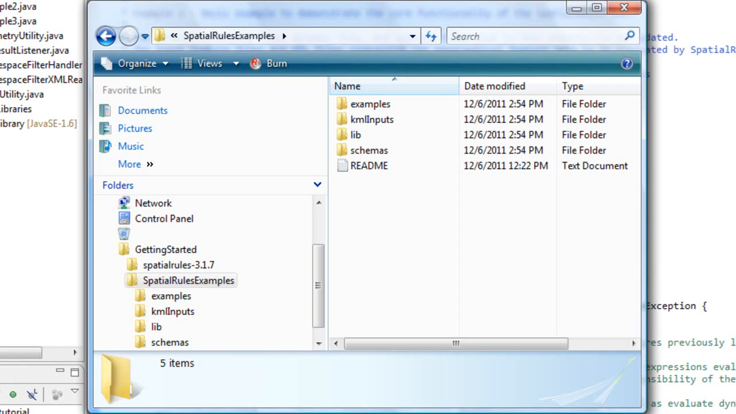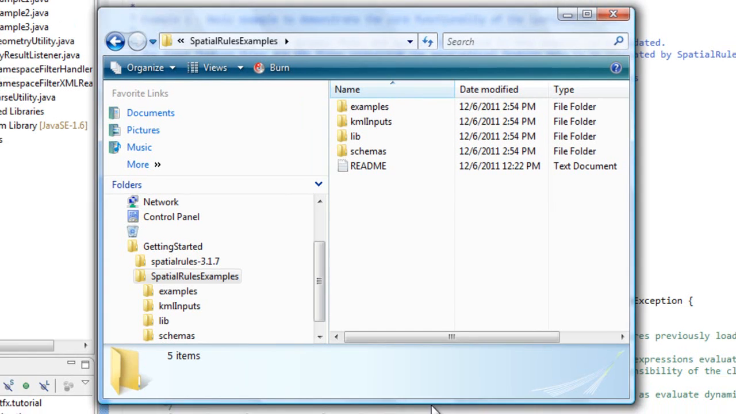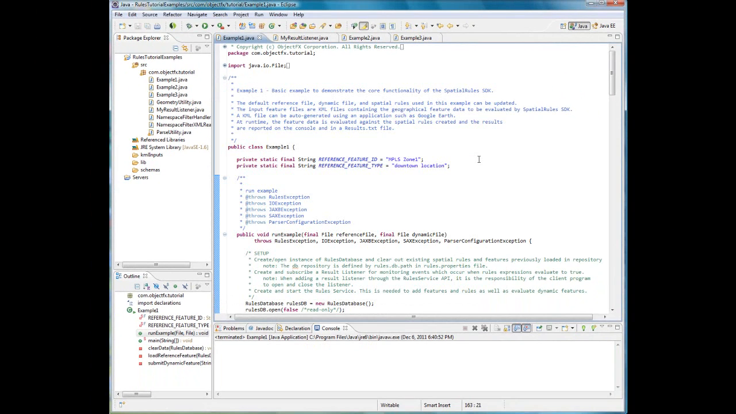The Spatial Rules example tutorial is distributed with a zip file that contains the following: an examples folder containing the source code, a KML inputs folder containing the default input KML, a live folder containing jar files, a schemas folder containing XSD files for reference, and a README file containing system requirements and installation information. After setup and installation are completed as outlined in the README file, one can begin running the example applications with no modifications needed.